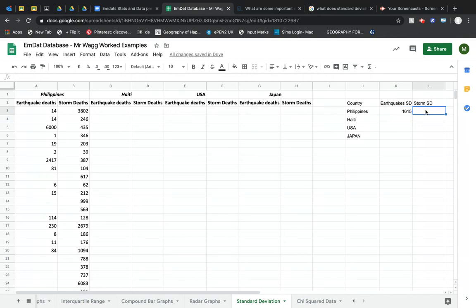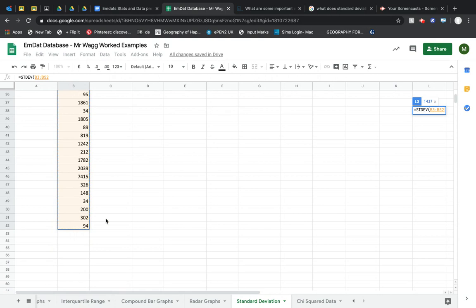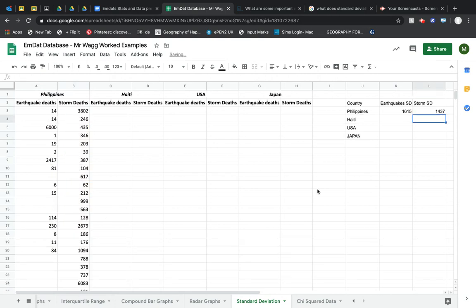Simple as that. Okay, so same thing for storms, stdev, or I can just start typing it and click on that one. Select the data I want, close brackets, hit enter, and again it's done it.